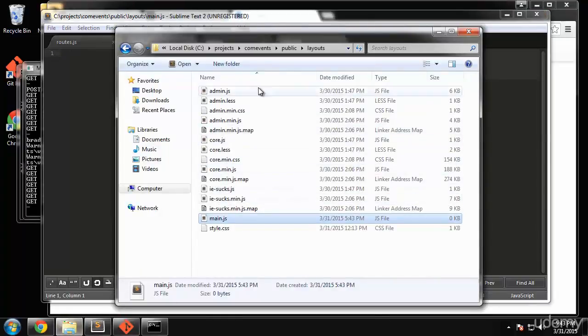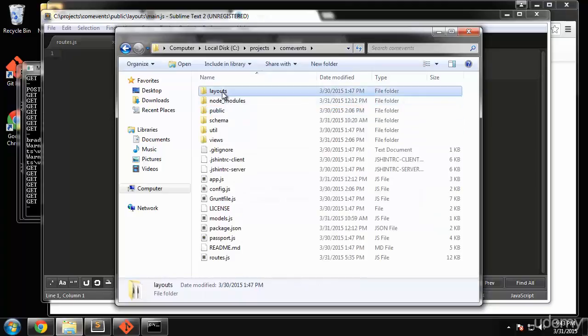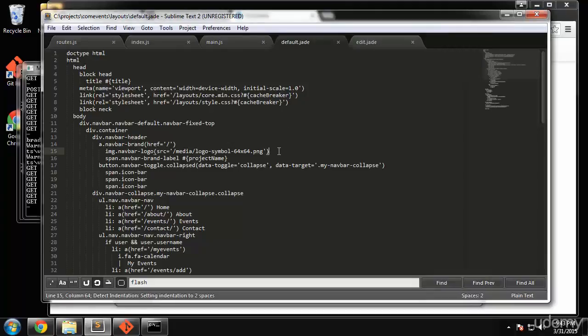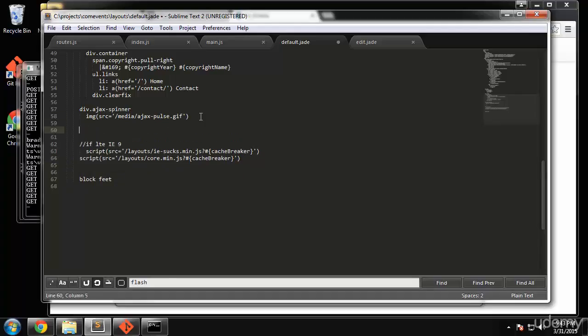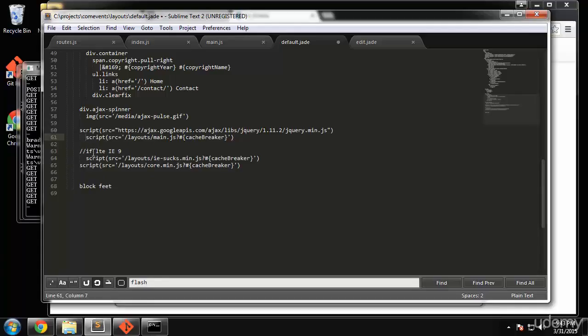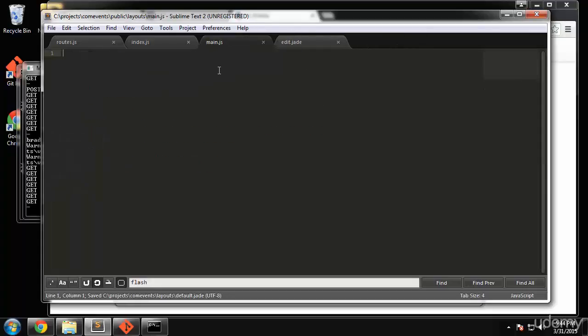Okay, so I'm going to open up, let's see, layouts, default. Alright, and let's see, at the bottom here, let's copy that script. And let's see, actually I'm just going to paste this in. I want to do it above this. So like right here. Alright, and what we're doing here is we're including jQuery. We're using the Google CDN, and then we're just including that main.js file. So we want to save that. And then in the main.js file, we need to make our request.